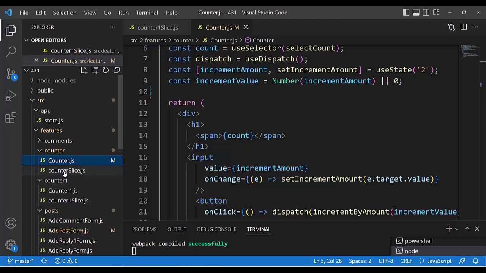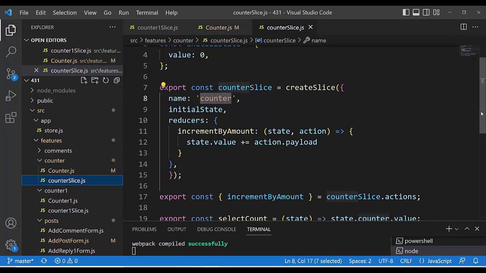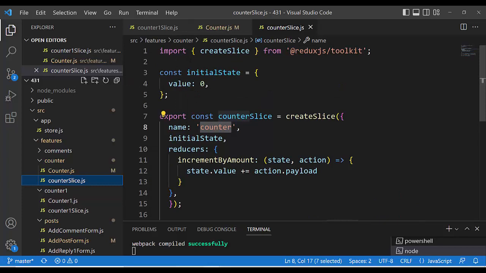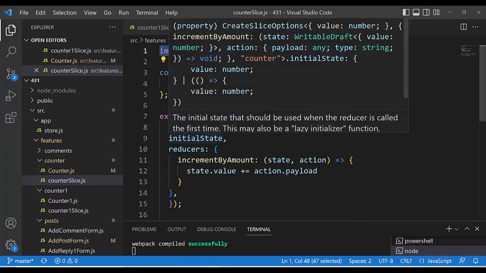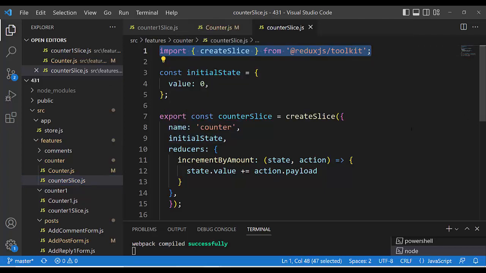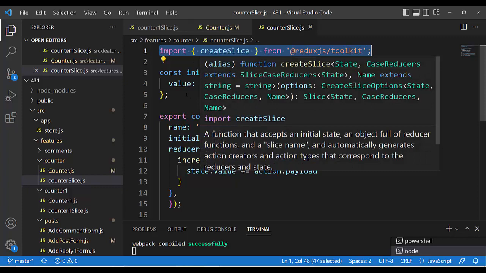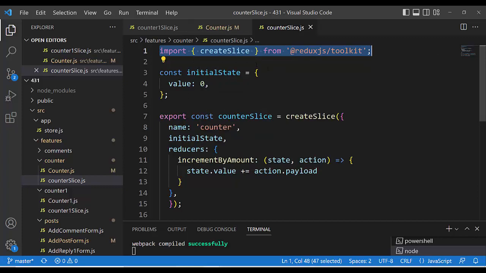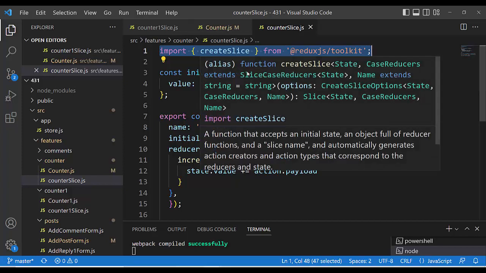Counter.js and counter slice. There is import createSlice. It is totally the same as counter1, but the architecture is equal in all other slice documents. Import createSlice is always here. createSlice is a function coming from Redux Toolkit, and that function creates a slice.